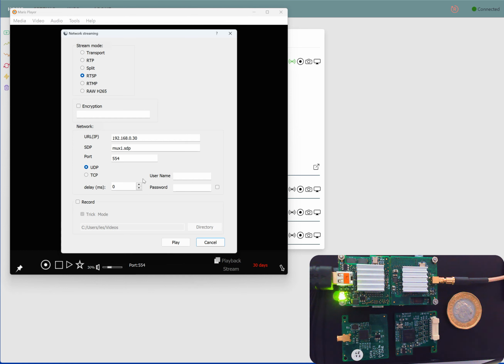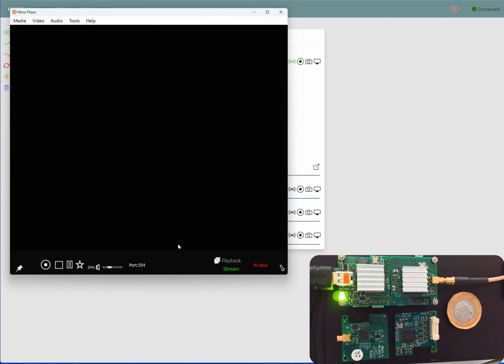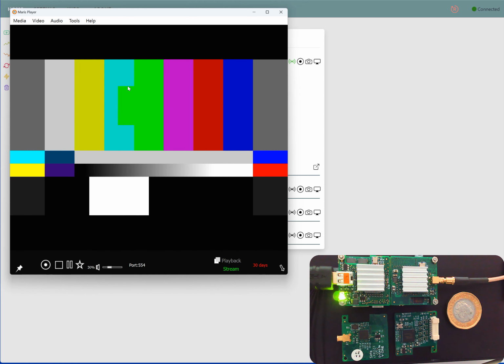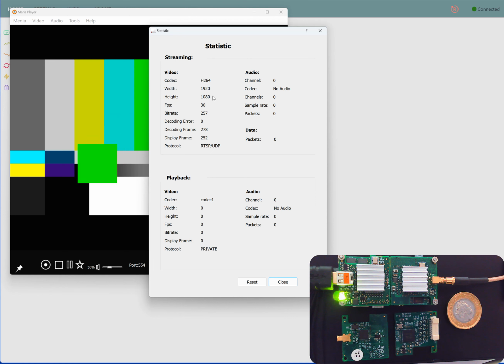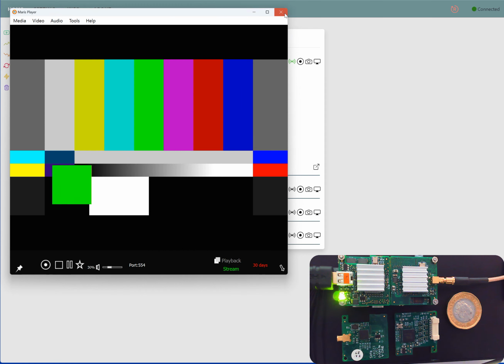You select RTSP here, then you input the URL or the IP address of the board, which is 0.30, and then you've got an SDP, which is like a small identifier that goes at the end of each RTSP URL. In this case, because we're using MUX1, we're going to use MUX1.SDP, and the port is 554. And then basically when we hit play, this will allow us to stream video to Maris Player with very low latency. In the tools section, you can actually look at the statistics, and this is telling you what's going on in terms of the decoded stream. So that's Maris Player decoding the stream.